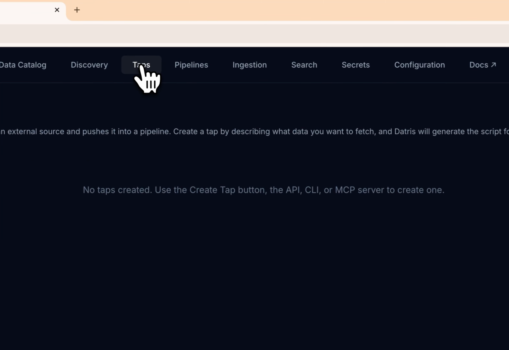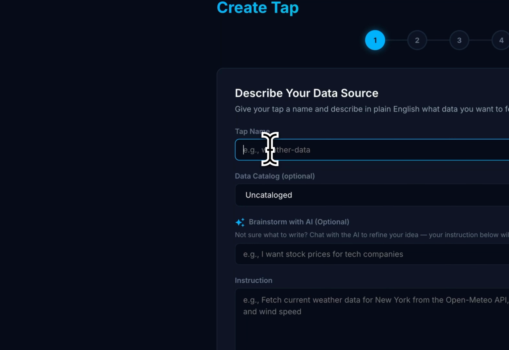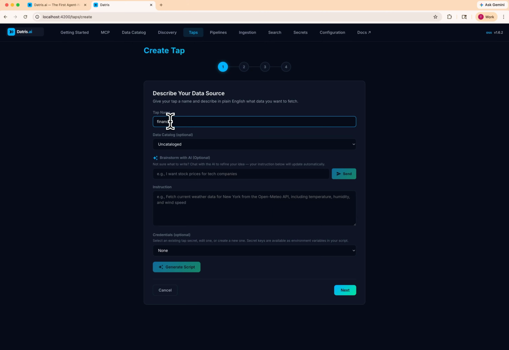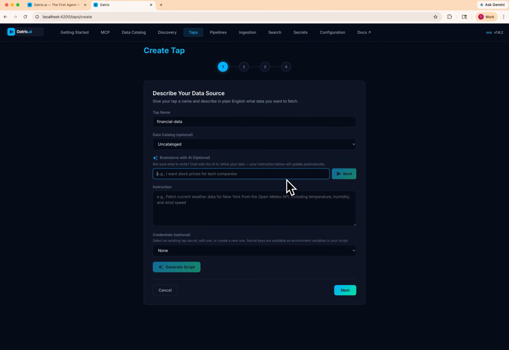So I'm going to walk through this real quick. Let's go to taps, and I'm going to create a tap, and let's say I'm going to call it financial data. I'm not going to put in a catalog for now. Do that later. What I want to do is grab end of day stock prices, and maybe company earnings. So let's say I would like to retrieve end of day stock prices and earnings information.